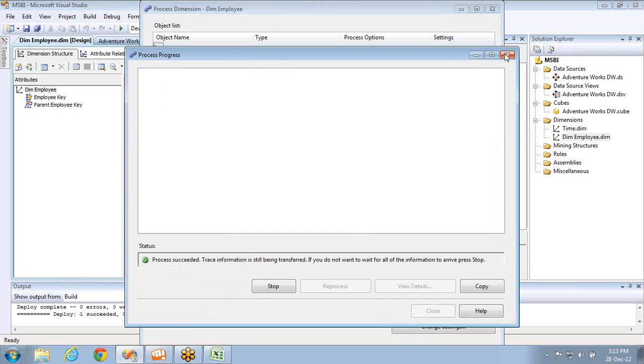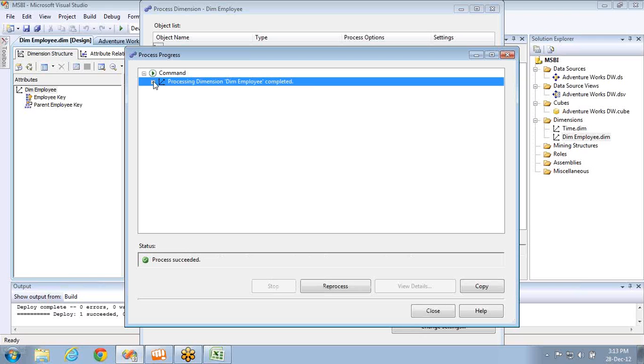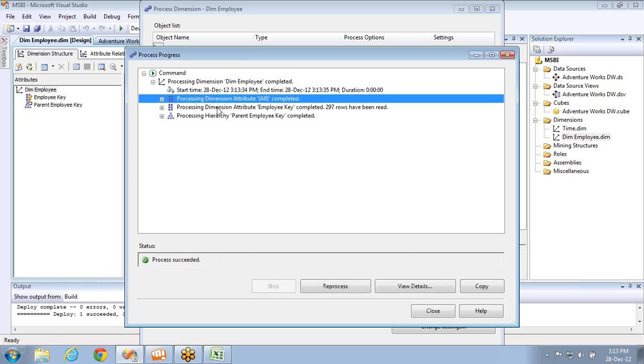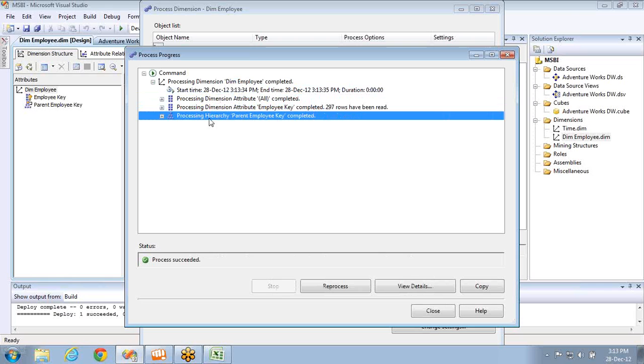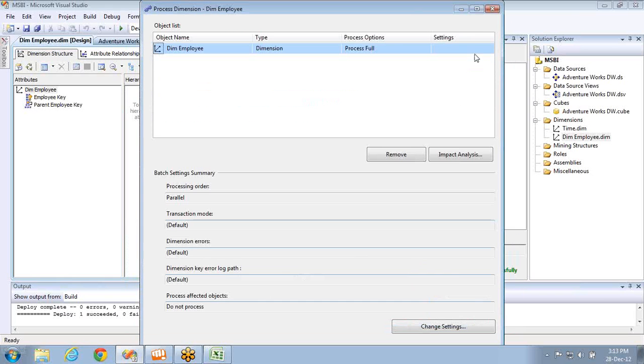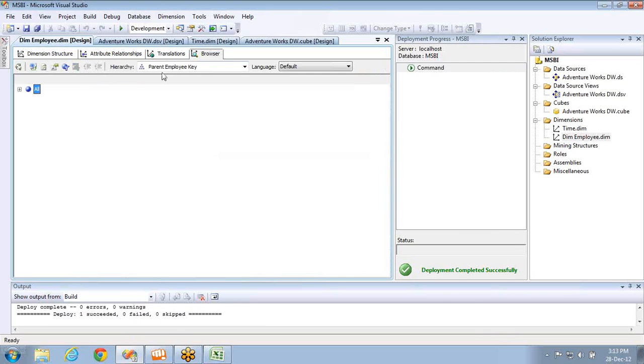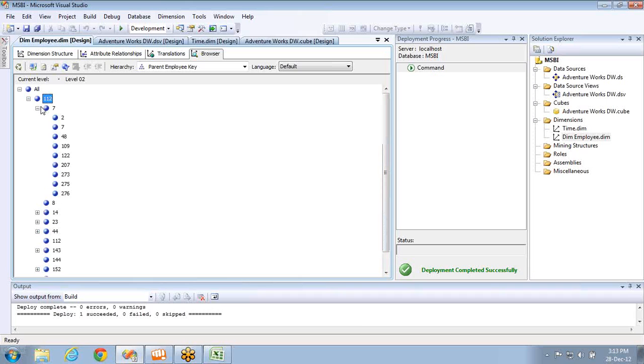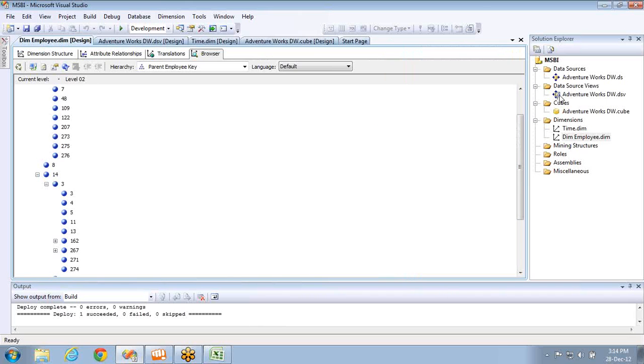So the process is successful, and you can see all attribute and key attribute are processed, and the hierarchy is also completed. Let me show you how the data looks. This is the parent employee key, the one which we are calling the hierarchy. The top guy's ID is 11112. Under that he has many employees. Under this guy, this is the list of employees. Under this guy, this is the list of employees. Under this guy, this is the list of employees. So this is how the hierarchy will be automatically created.